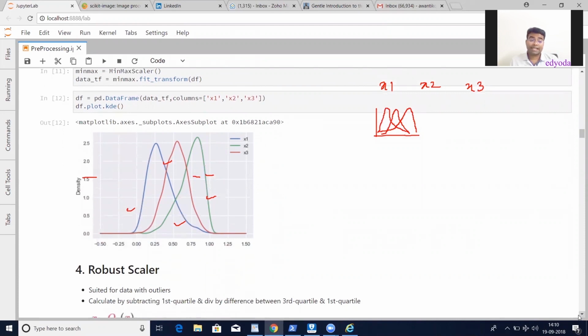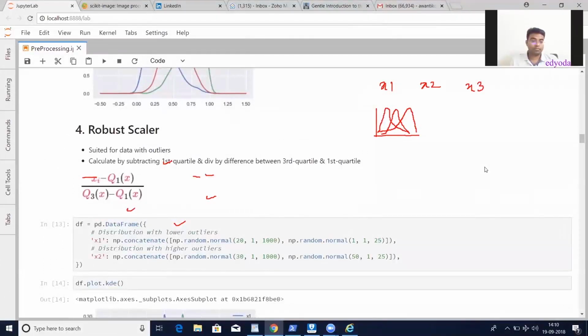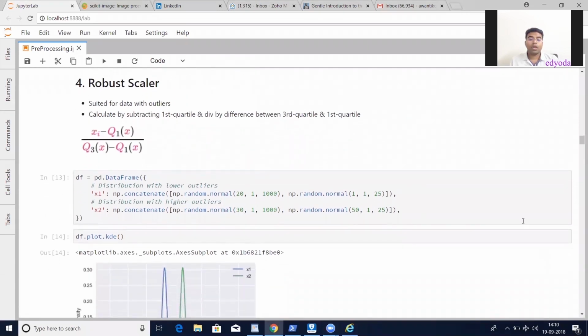So we understand now standard scaler and MinMax Scaler. Let's proceed to the next guy, RobustScaler. Let's understand RobustScaler. We have dealt so far with standard scaler and MinMax Scaler. Let's see why do we need RobustScaler at all.